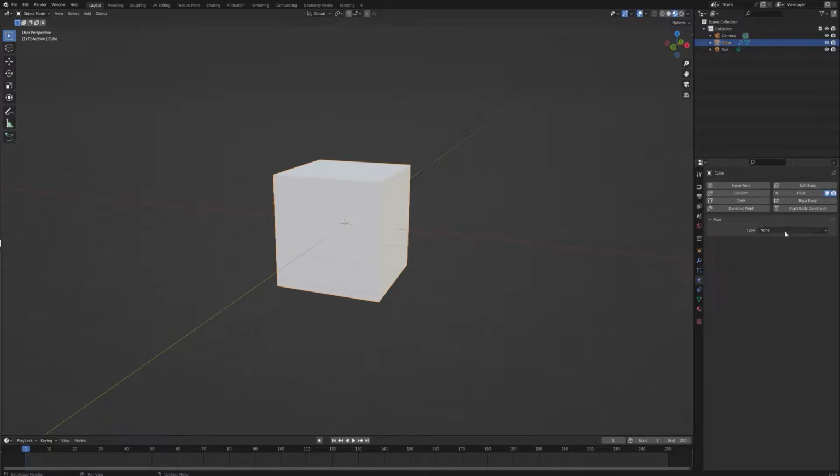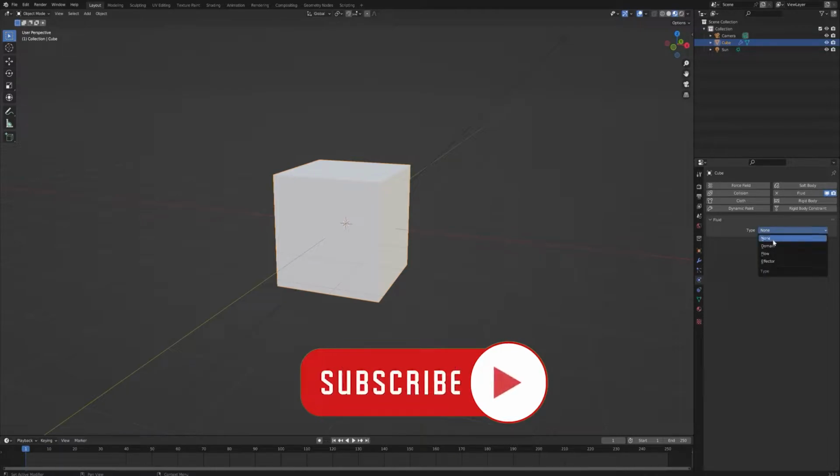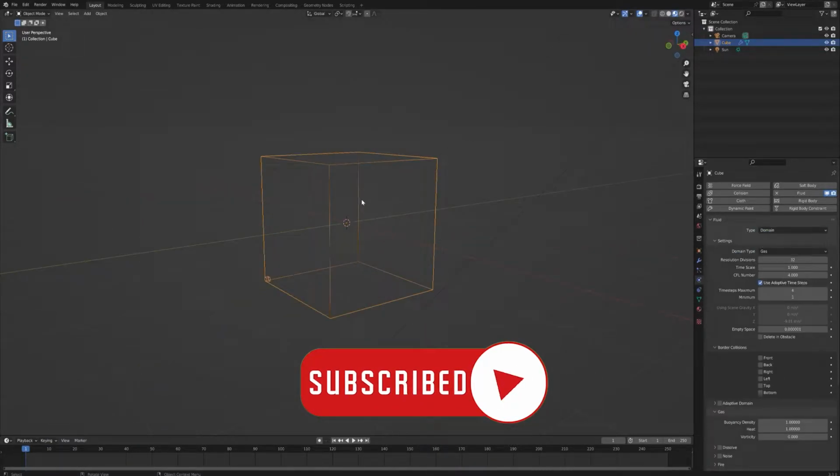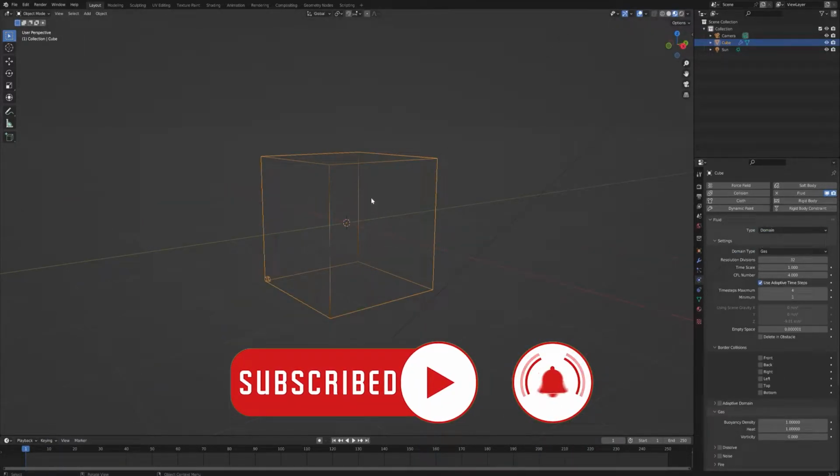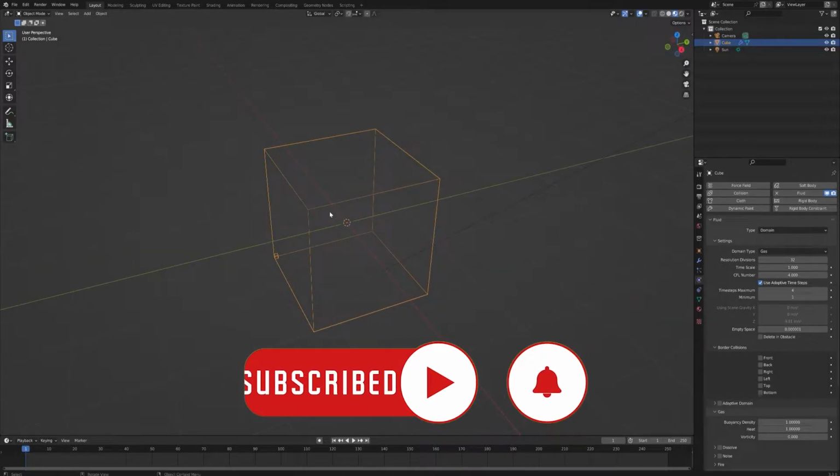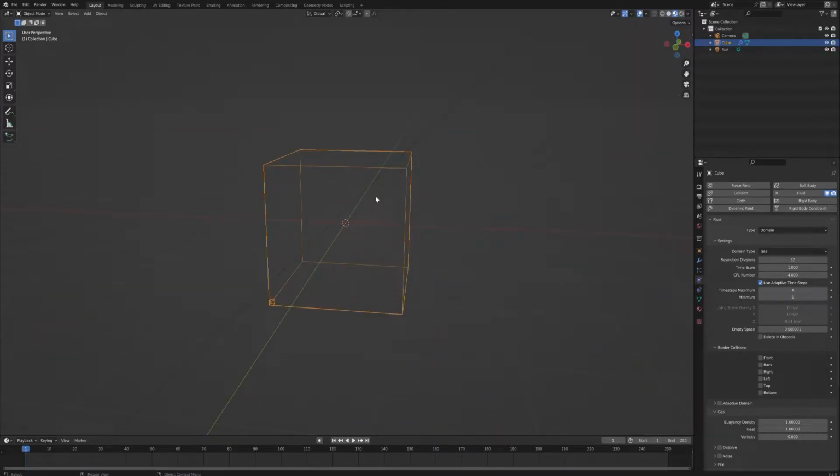Then we get this little menu over here, and we'll set this type to domain. That means that the simulation will only happen within the confines of this object, and the sides of this cube are going to act like walls. So if we have water splashing up against it, it'll act as if it's a wall, and it'll stop there. So very large simulations are going to need very large domains.